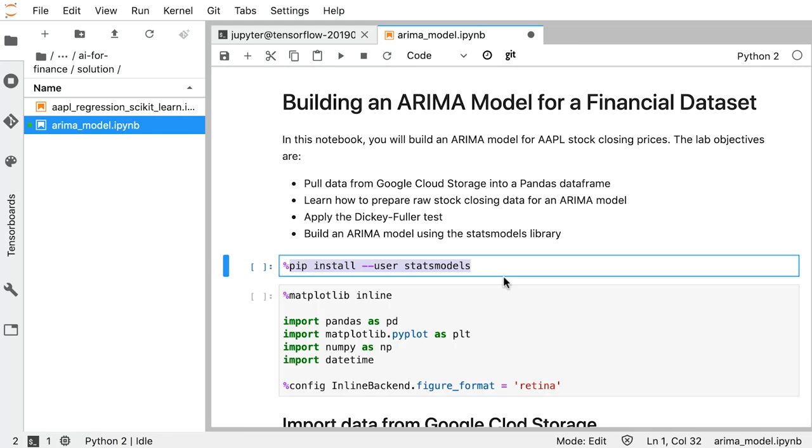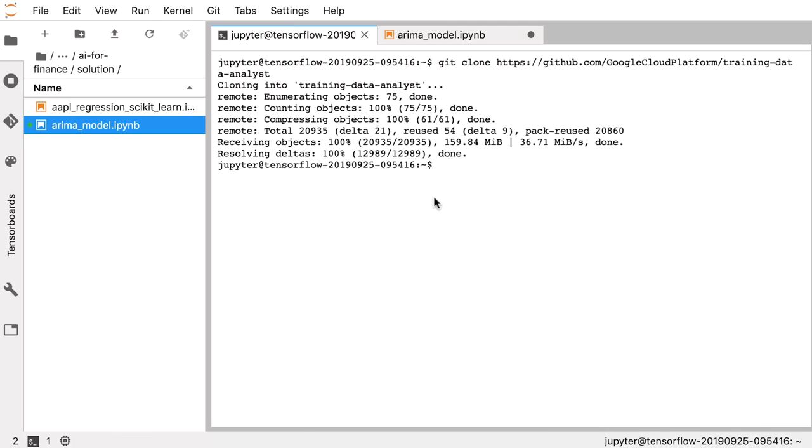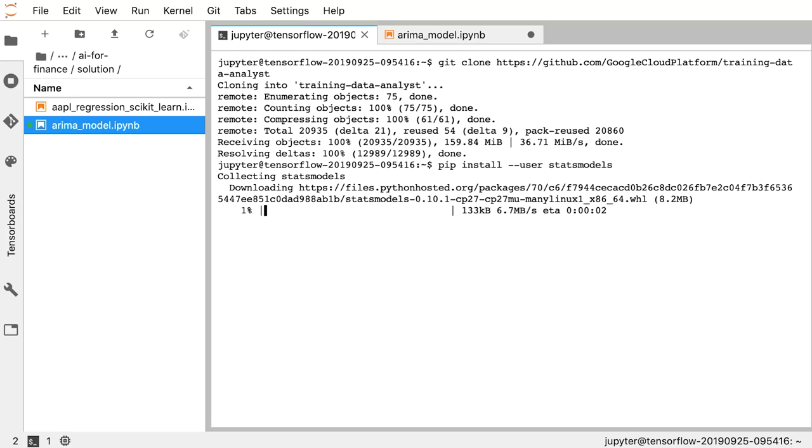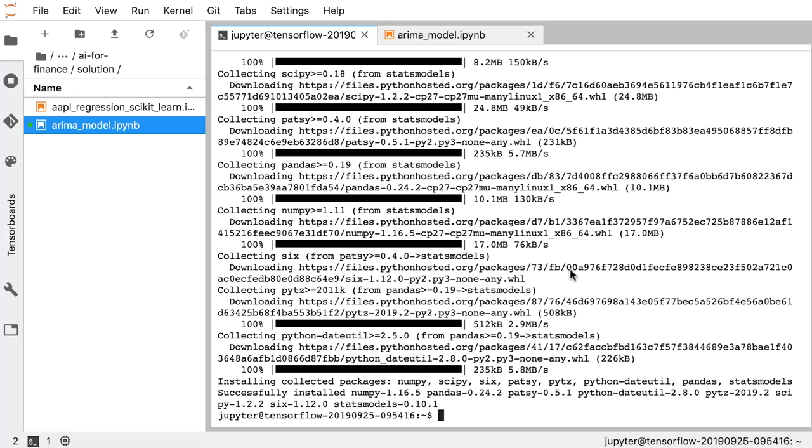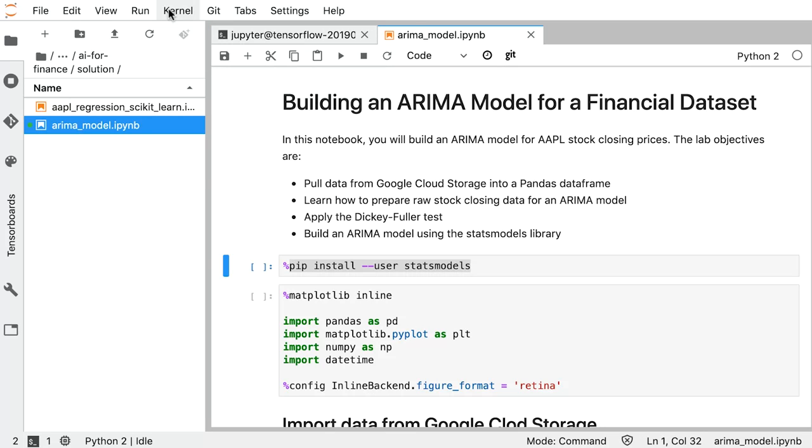For this lab, we're going to need the statsmodels library, which isn't installed by default. Now, in some AI Platform notebooks, this command will work, but it's safer to just go back to the terminal and copy and paste the pip install command. This will take a few seconds. When statsmodels is finished installing, go back to the ARIMA model notebook and restart the kernel.